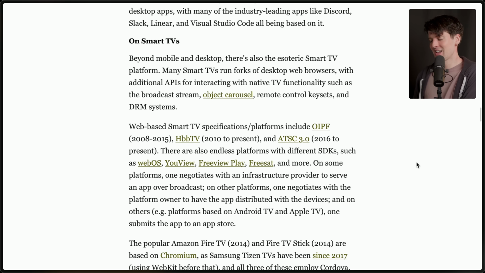This one's a bit of a disaster. Beyond mobile and desktop, there's also esoteric smart TV platforms. Many smart TVs run forks of desktop web browsers with additional APIs for interacting with native TV functionality, such as the broadcast stream, object carousel, remote control key sets, and DRM systems.